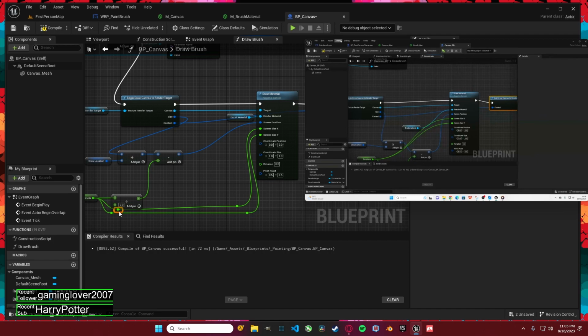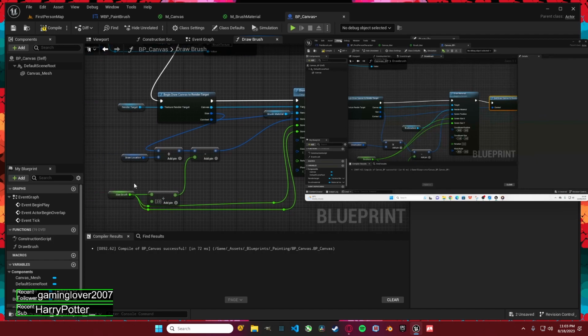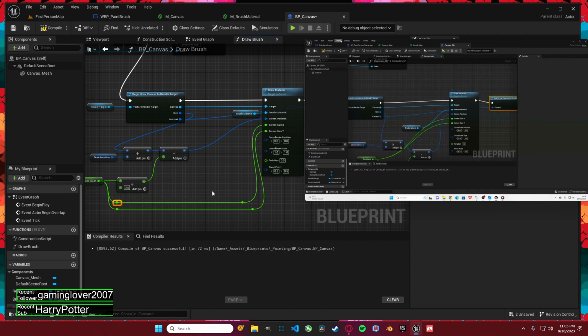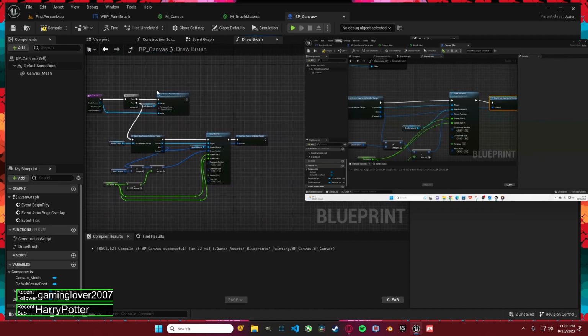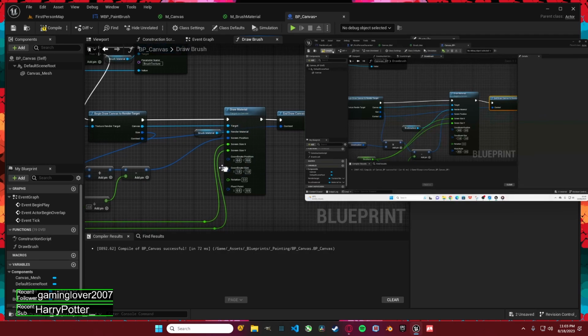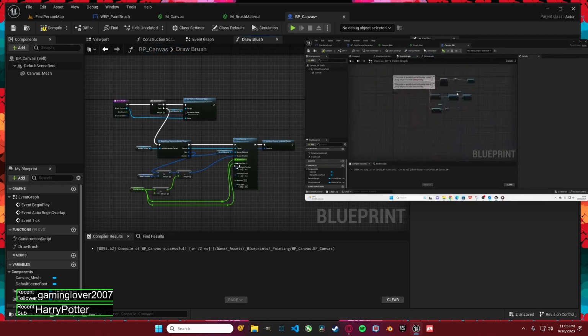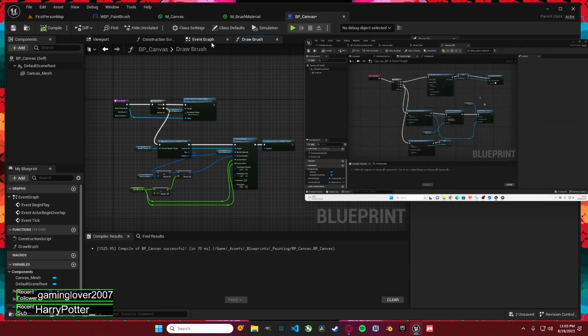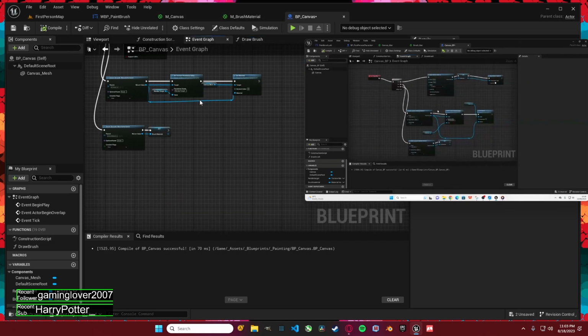I want to do a little organizing here. It's always great to do it because look how much better that looks. It's a little spaghetti, but hey, it works. Compile this and go over to the level graph. So with this, we have coded everything. The final thing we need to do is make it so the player character can draw onto this.